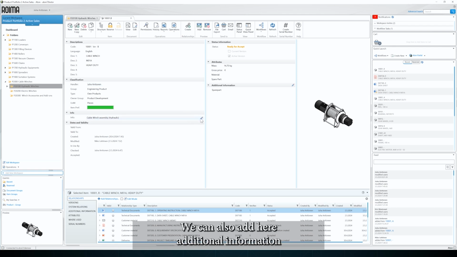We can also add additional information here, and then dates and validity. So this is also an important part of a PLM system, that we can see who has created this product or item, who has modified it, and whether it is accepted or not. Then we have status information, which describes the status of the item. This is a really essential part of a product lifecycle management system, because here we can set whether this product is ready for production, or is it still in the design phase, for example?